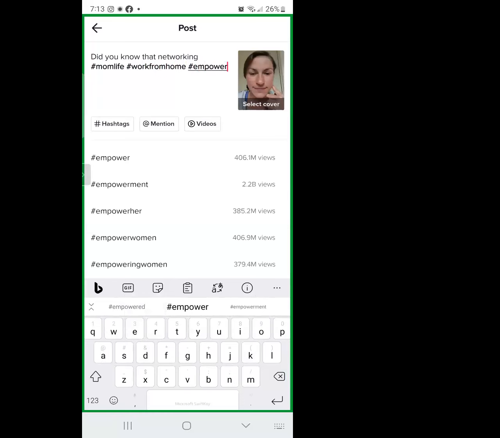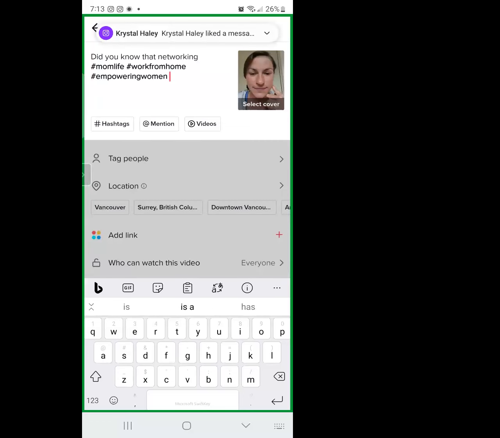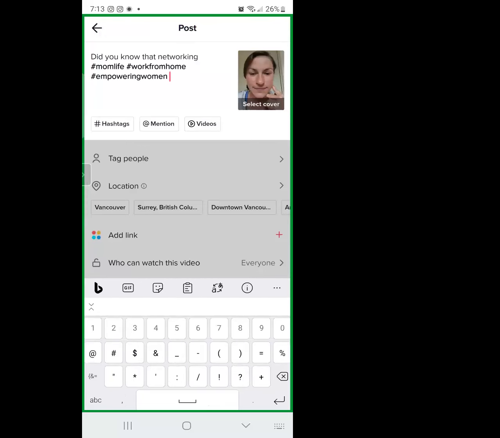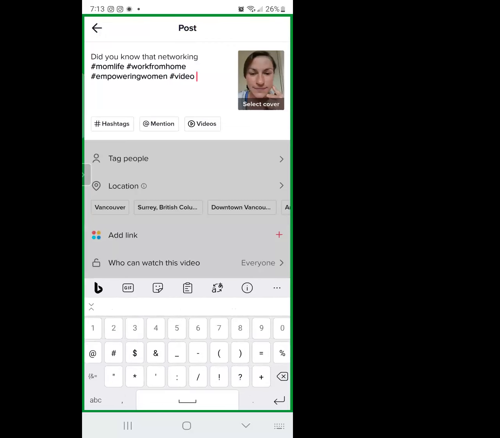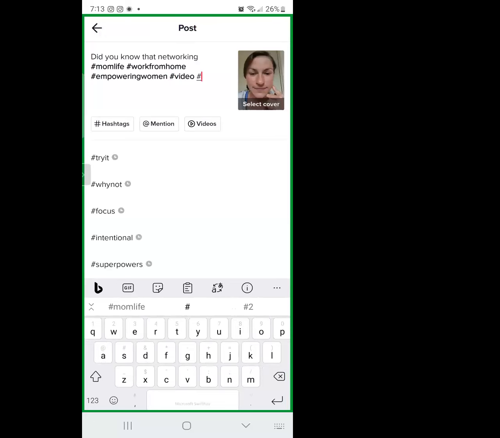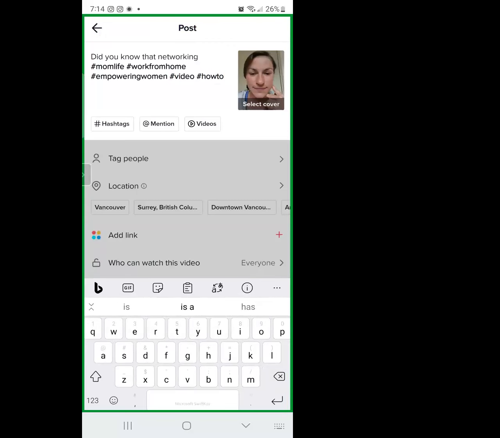And as you type in hashtags, you'll see ones that have a ton of views. So sometimes people will search certain hashtags. You want ones that have a lot, and you want ones that have little. So you can see empowering women on here. What else? Video. And I could say training, or how to is a really good one. Okay. So 87 billion. Okay. Those are words that people look for a lot.